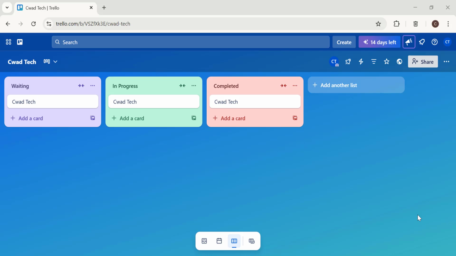Welcome to today's tutorial. In this video, we'll be diving into Trello, a powerful and easy-to-use tool for organizing tasks, projects, and teams. Whether you're managing a personal to-do list or collaborating with a team on a big project, Trello can help you stay organized and on track.